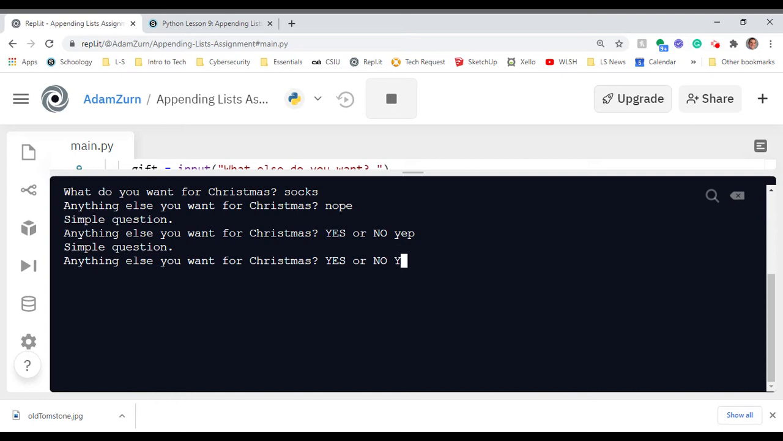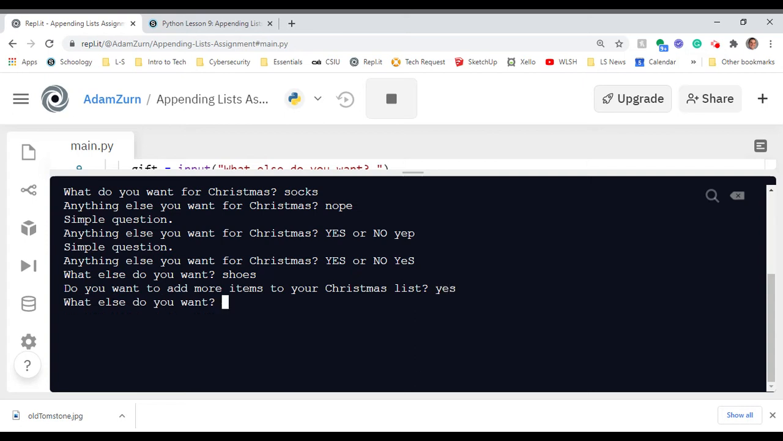So what if we tried this? Capital Y, lowercase e, capital S. It takes it. All right, so we got some dot lower notation going on there, so it fixes my answer. What else do you want? How about some shoes? Do you want to add more items to your Christmas list? Why not? What do you want?